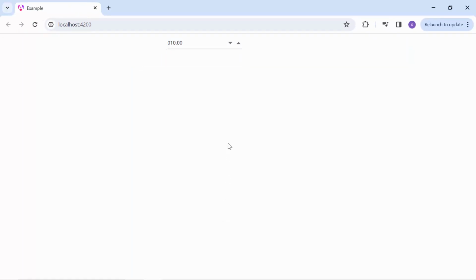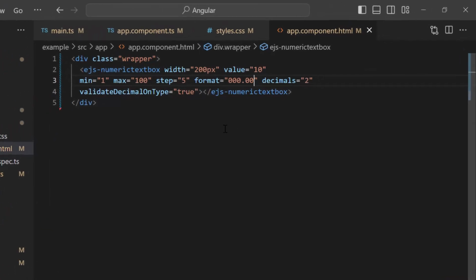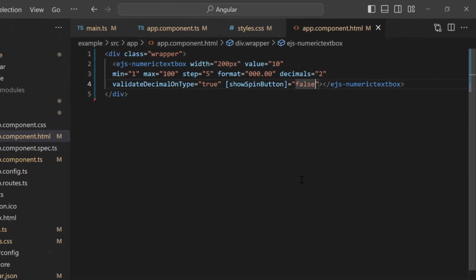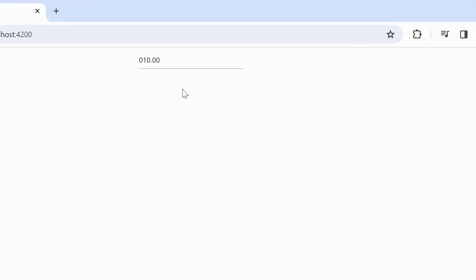Finally, I will show you how to hide the spin buttons. I add the showSpinButton property and set it to false. You can see the numeric text box renders without the spin buttons.